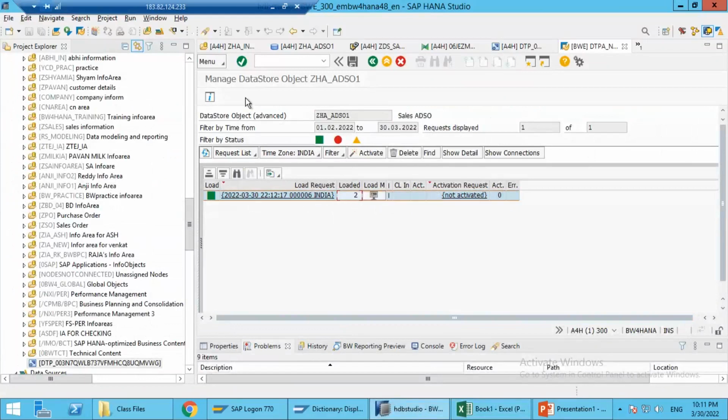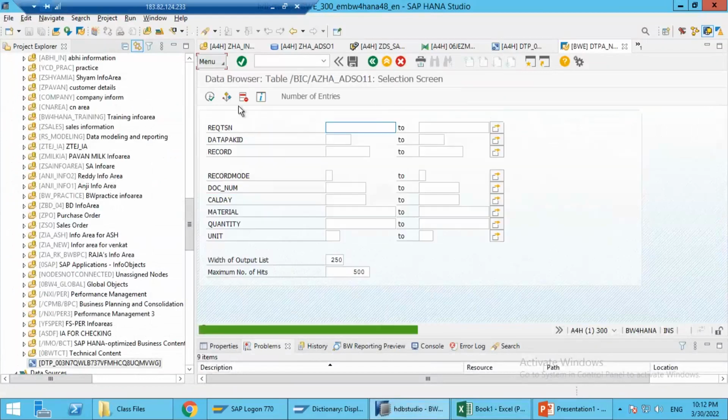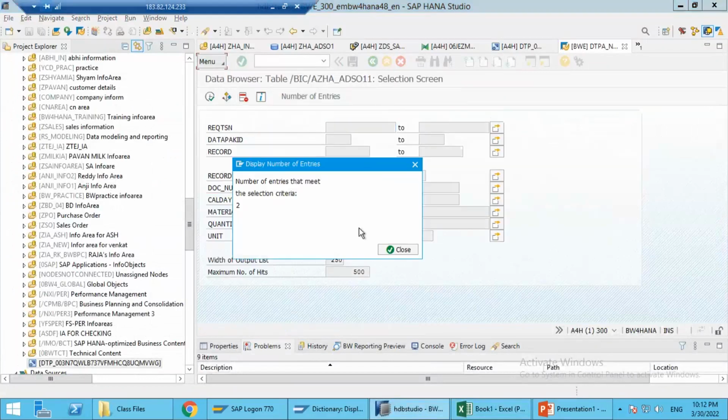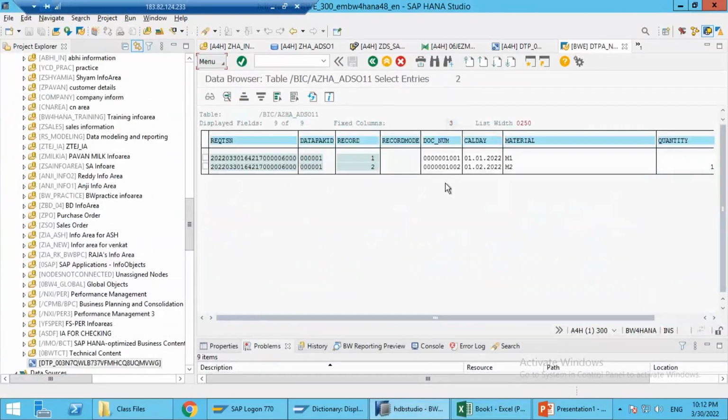How to confirm it? Go to menu, utilities. Here you see display new data. If you go here and click on number of entries, you see 2 entries are there. If you click on this execute button, you can see those 2 entries. You see the screen, this table's format is called ALV list format.